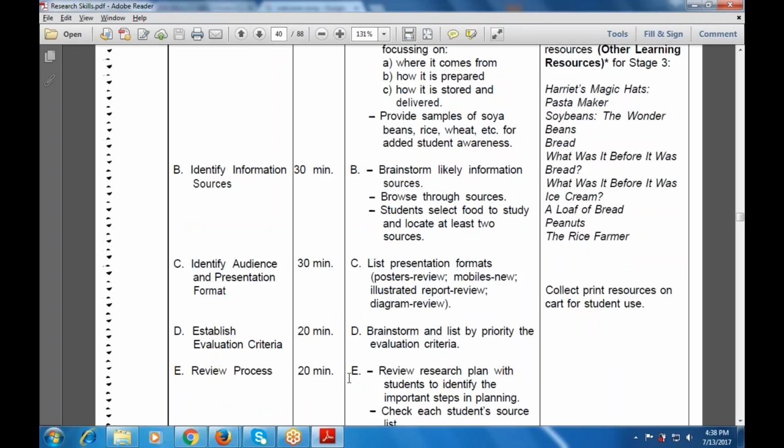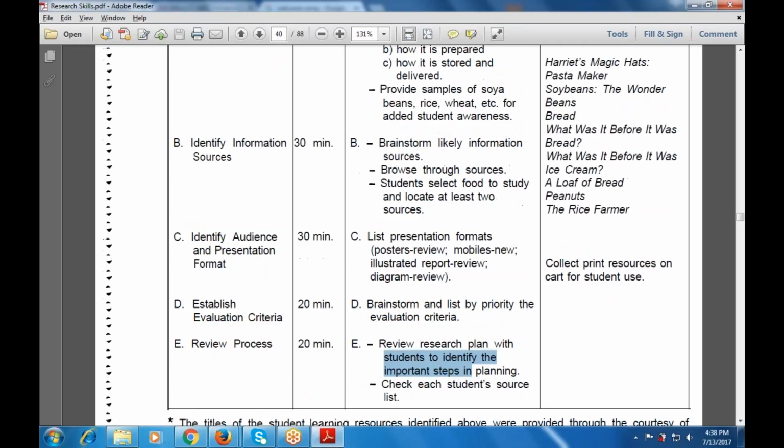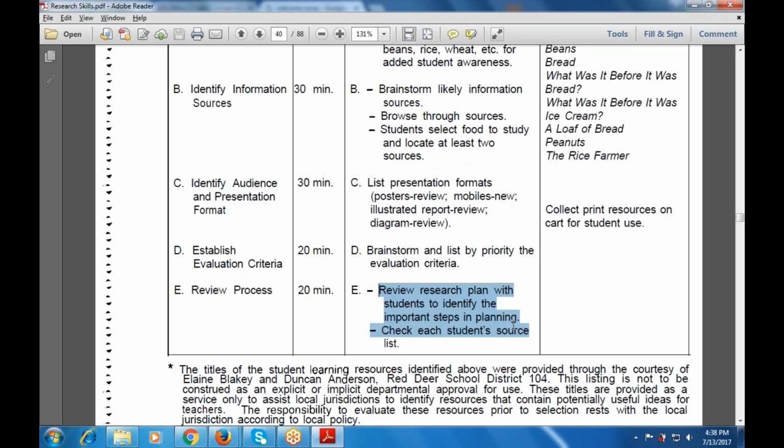Then the review process, 20 minutes. Review the research plan with the students to identify the important steps in planning. Check each student's score list, whatever score list will be used. So review the process, collect the resources, print the resources. All these steps include 20 and 20 minutes. So one is evaluation, 20 minutes, and review, 20 minutes.